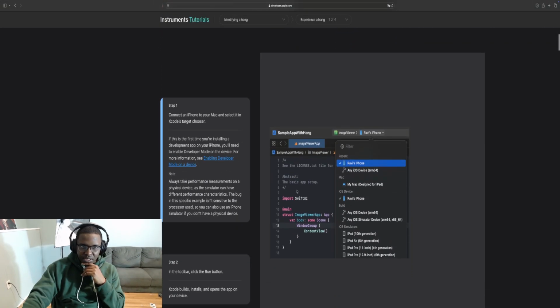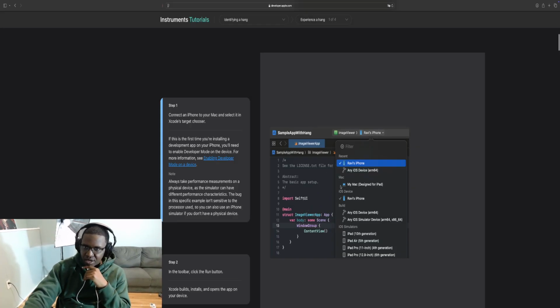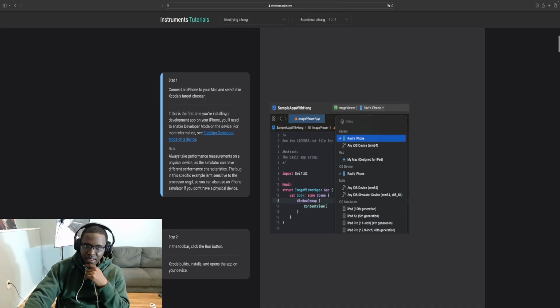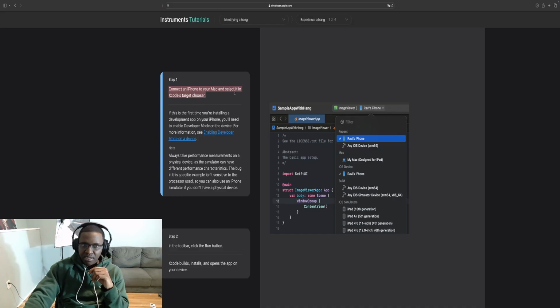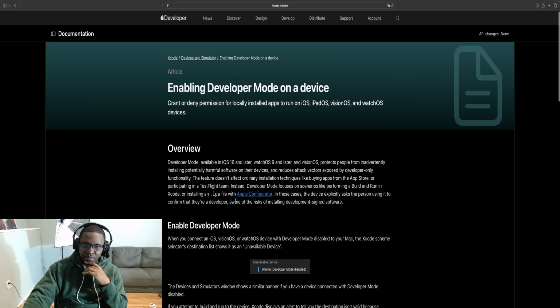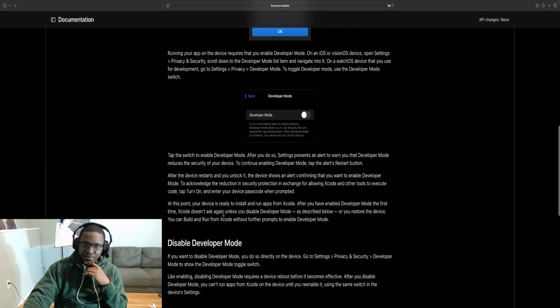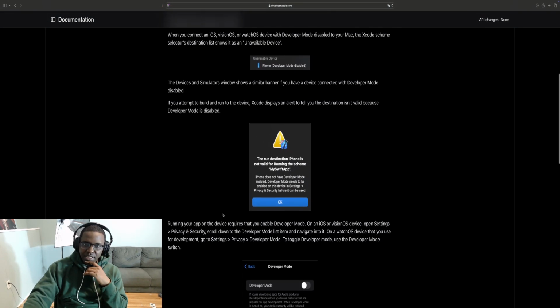All right, so the next thing, and I love how Apple does their tutorials where they have this side where you can actually see the SwiftUI code, and then the detail with the text or the instructions on this side. Makes it less boring, more interactive. So what they recommend for step 1 is connect an iPhone to your Mac and select it as Xcode's target. If this is the first time installing a development app on your phone, you need to enable developer mode. If you've been developing for a while, you probably already have this on. If not, just click this link, enabling developer mode on your phone, and follow these instructions. Pretty much you turn it on in settings on your phone.